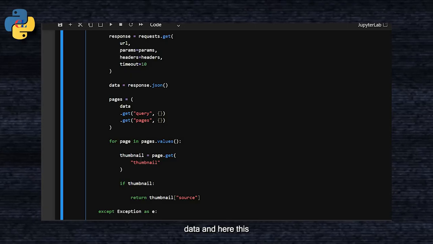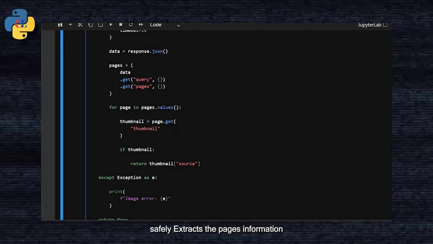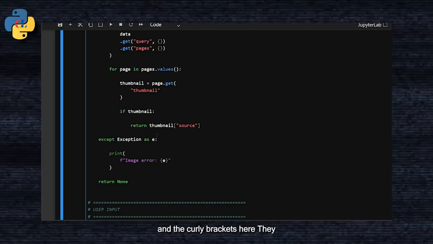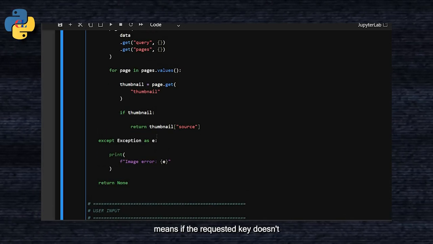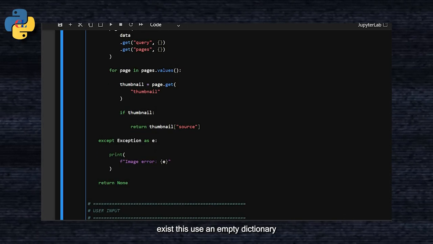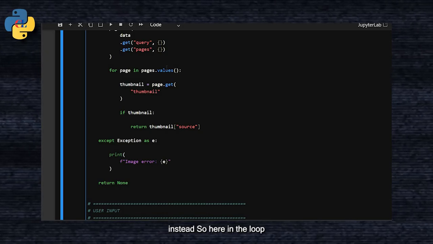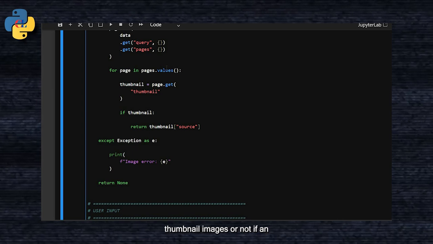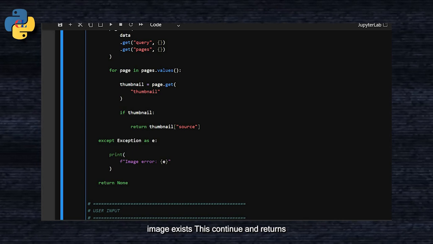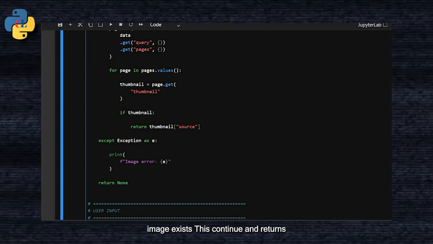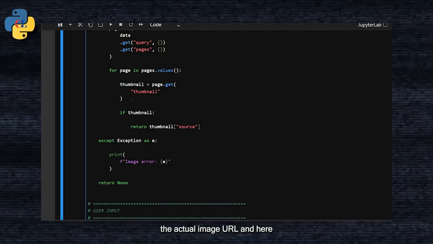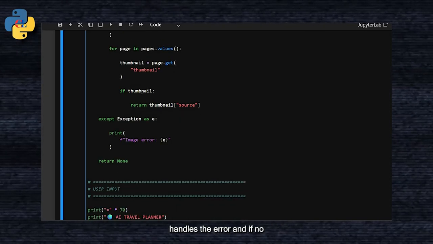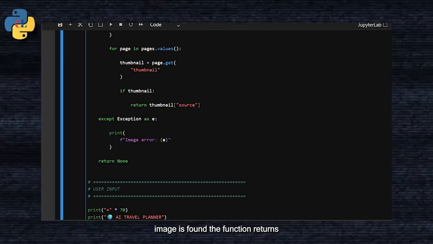Here this safely extracts the page's information, and the curly brackets mean that if the requested key doesn't exist, it uses an empty dictionary instead. In the loop, this loops through the returned Wikipedia pages and checks whether the pages have thumbnail images or not. If an image exists, this continues and returns the actual image URL. And if the Wikipedia request fails, this handles the error, and if no image is found, the function returns none.